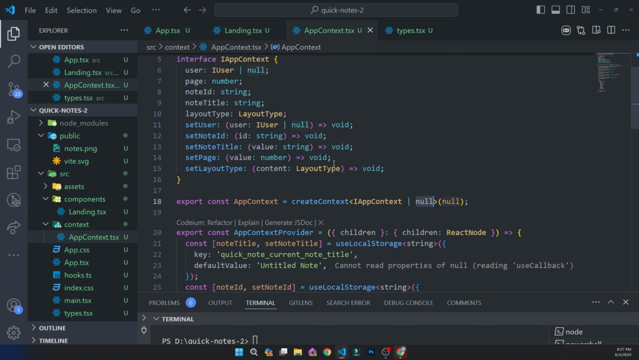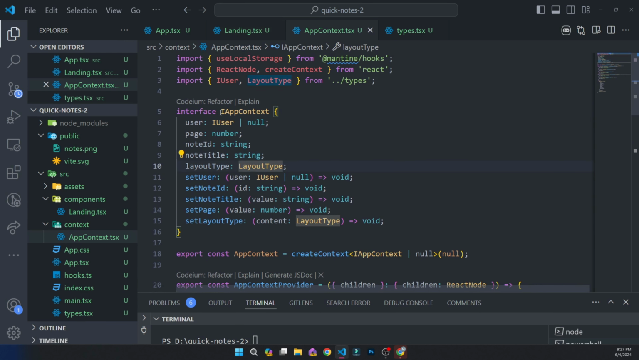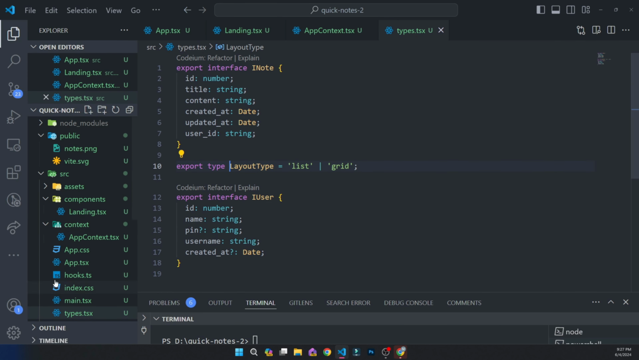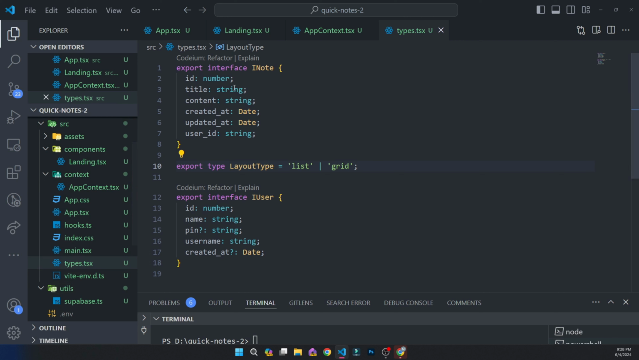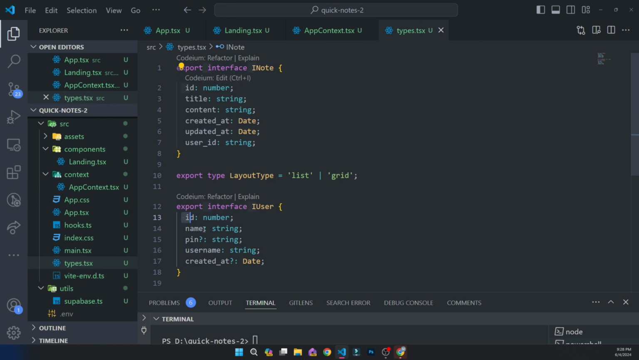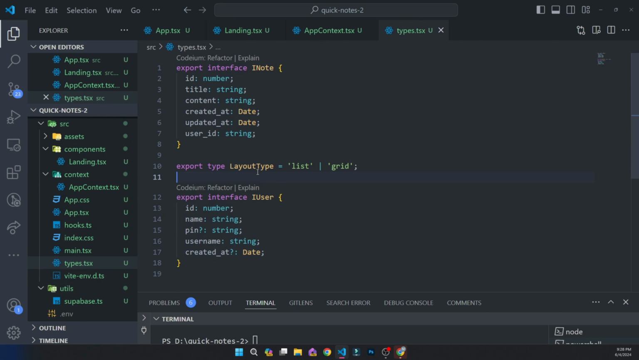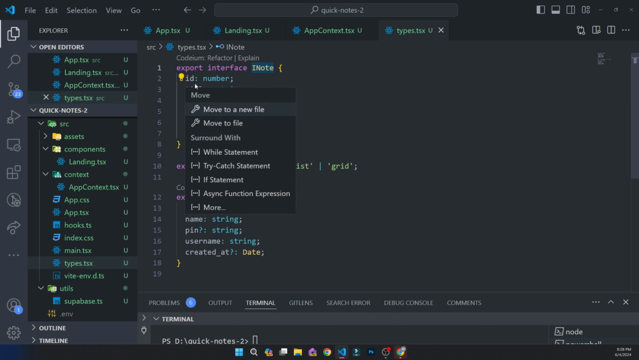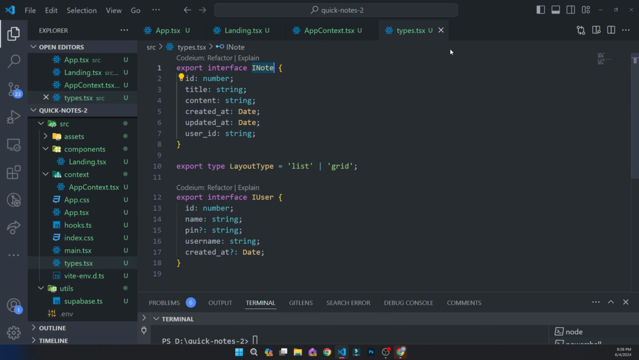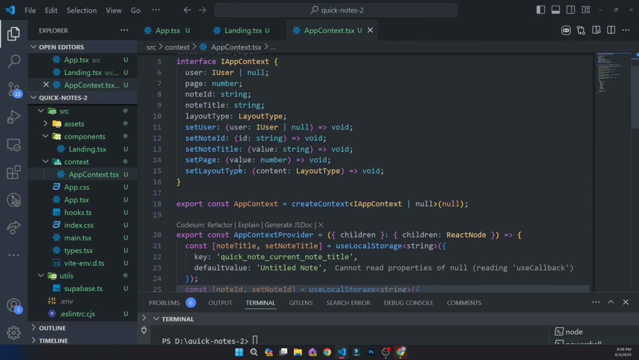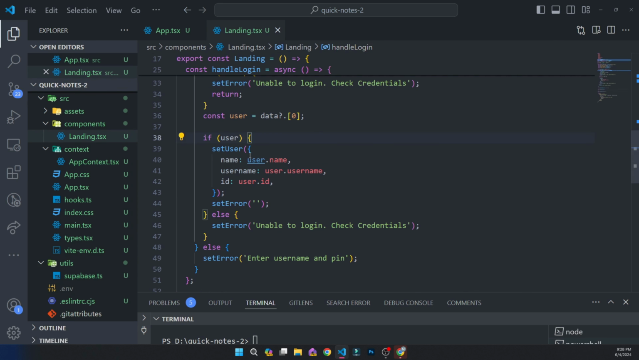Now, one thing I didn't show you is that these types I'm using are coming from a types file that I created. These are just some interfaces. This is the layout type, either list or grid. This is the user details, the same as what we have in our database, and this is the note details as well. So if you were wondering where these types are coming from, that's where. Let me close this for now.